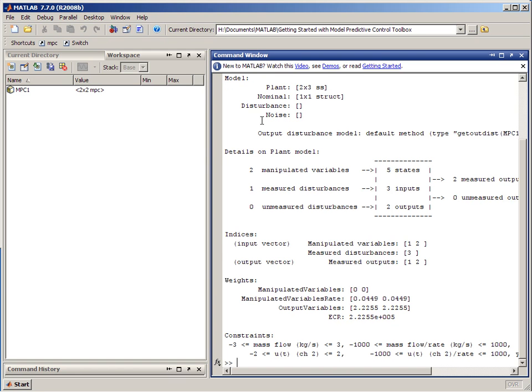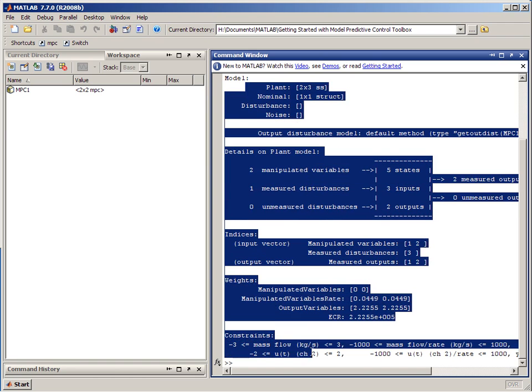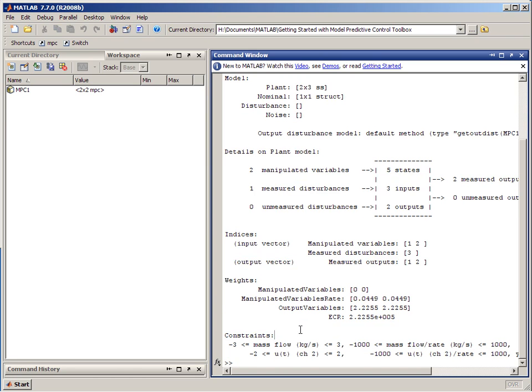If you look at it, we will see that it has all the properties that we defined in the graphical user interface. And Model Predictive Control Toolbox in general gives you the functions so that you can do everything that you do in the graphical user interface from MATLAB command line.